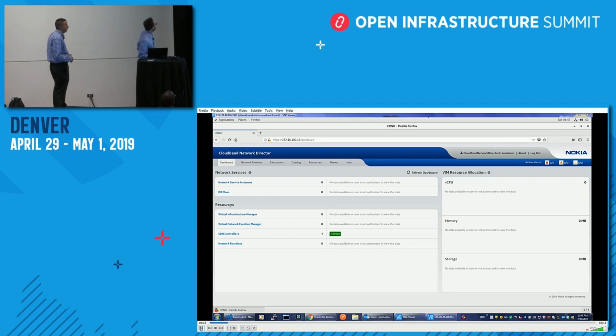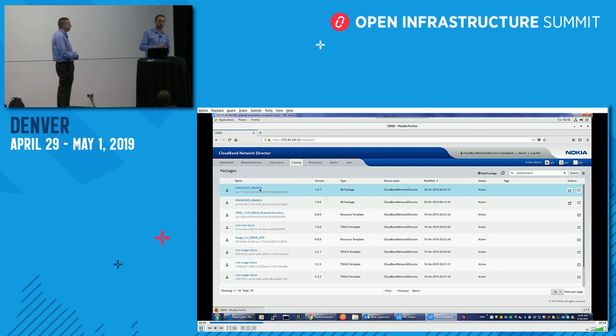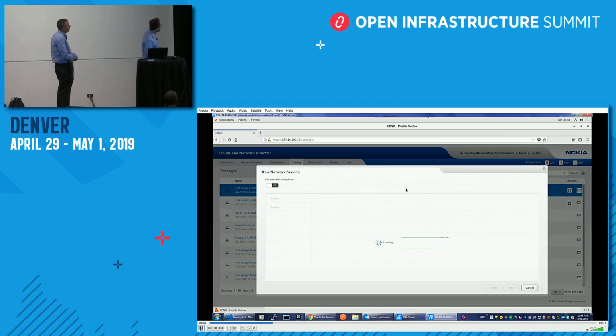I'm a bit of a wild person with the cursor, so it's going to be all over the place. It just starts off in our dashboard where we have one SDN controller connected, and that's our Nuage platform. From there, we're going to go into the catalog. In the catalog is where we store our network service descriptors. These are files that define what the service is composed of. You can think of it almost like a blueprint of the service. This is what you'll often hear called model-driven orchestration. So we're going to select this OpenStack Summit branch.